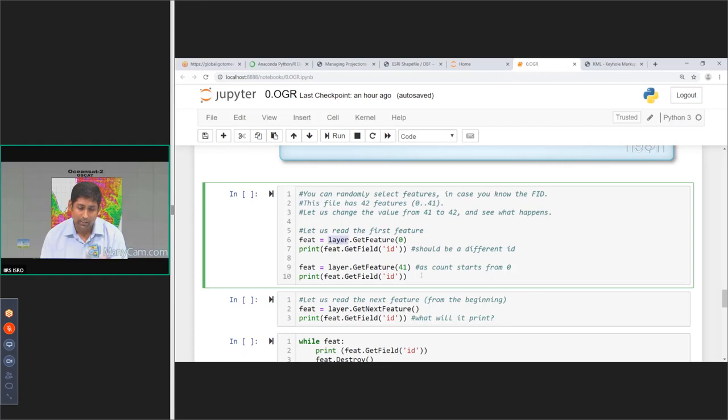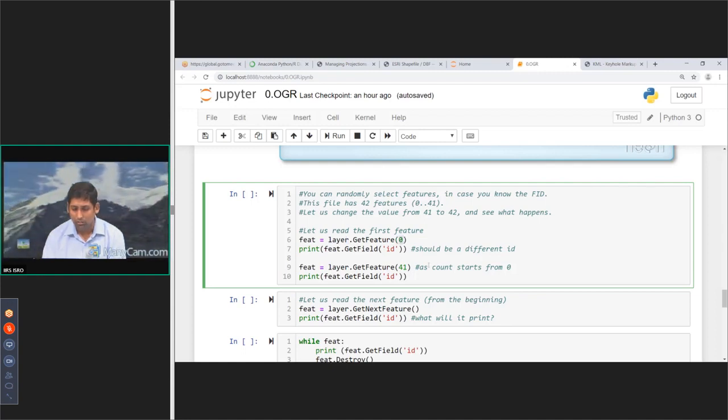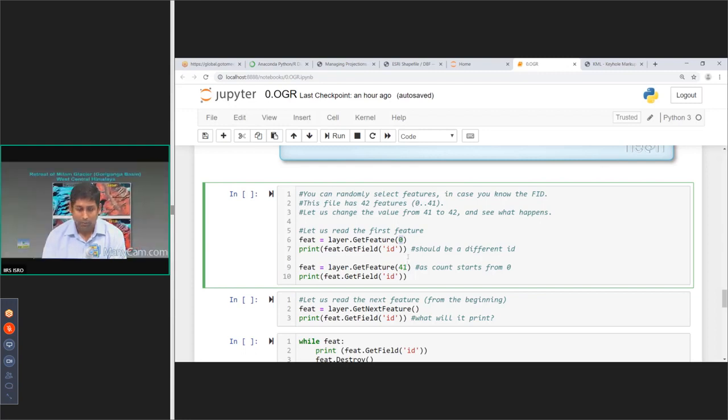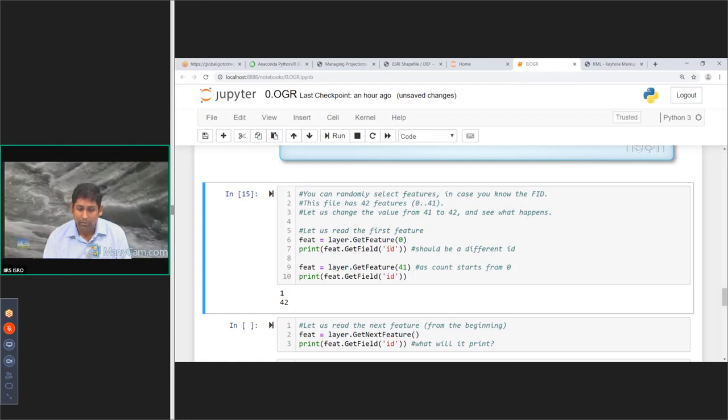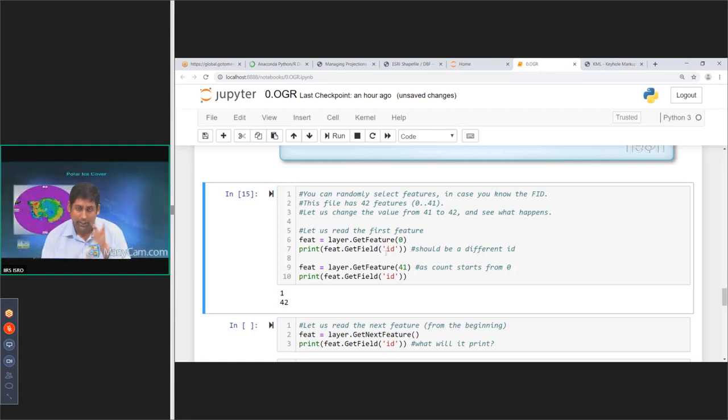Layer is the variable which has the content. You say layer.GetFeature, and if there are 42 features, then the numbering starts from 0 to 41. Let me run this. Here I have selected the first feature, which is the 0th feature, and I'm getting the attribute named ID. There were 2 attributes, ID and cover. So I'm just printing ID.